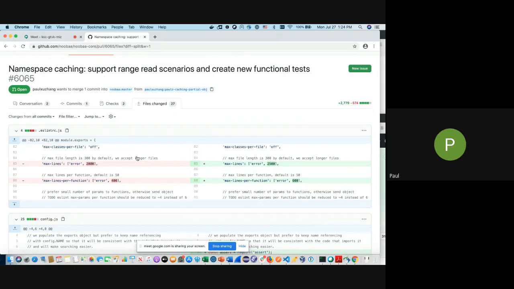Sure. Yep. So this PR is regarding namespace caching. Specifically, the PR is going to support range read scenarios, and then a second part of the PR includes functional tests, which also include the scenarios for regular reads and upload, besides range read scenarios. Okay. So in terms of design, just to give a summary and the highlights.